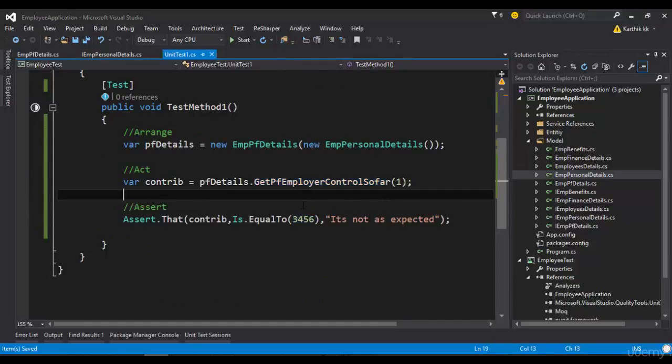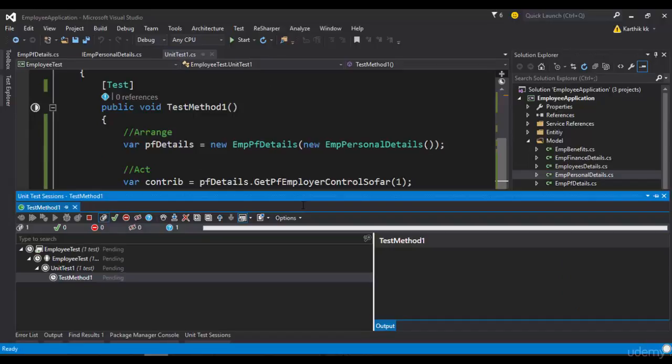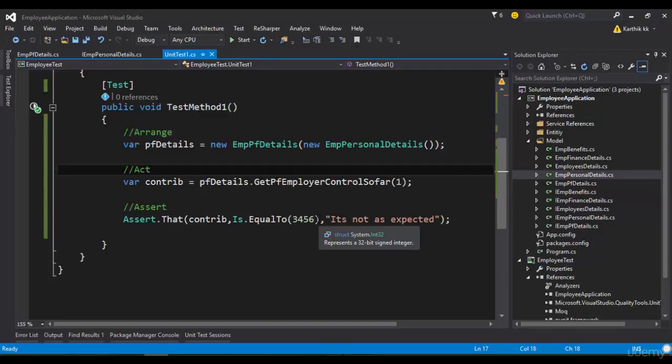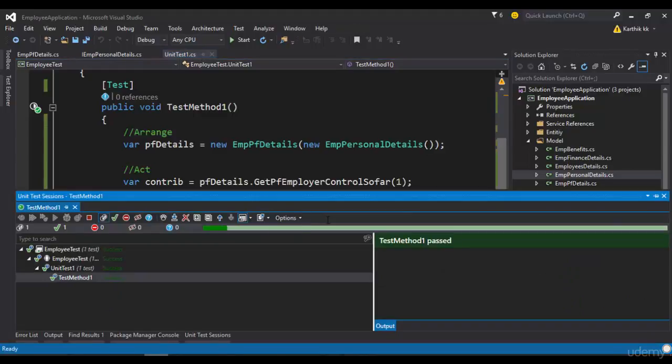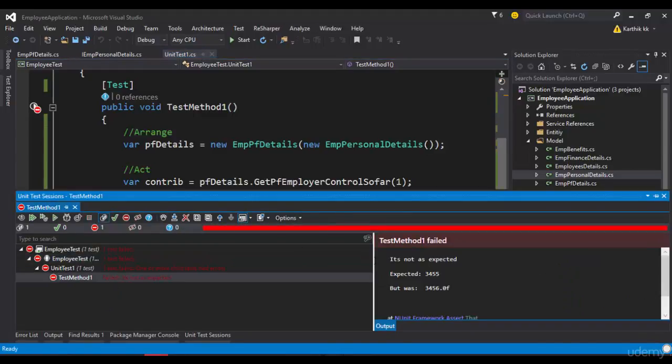So let's quickly run and see if it works. I'm going to use ReSharper here in my case, and you can see the test method passed. If I change this 3456 to maybe 3455, and then try to run this, you can see that the test method will fail. And it will say that it's not as expected. The expected is 3455, but the actual was 3456.